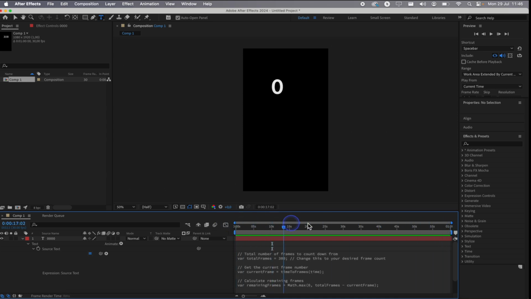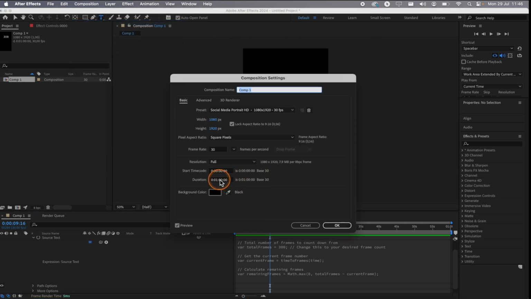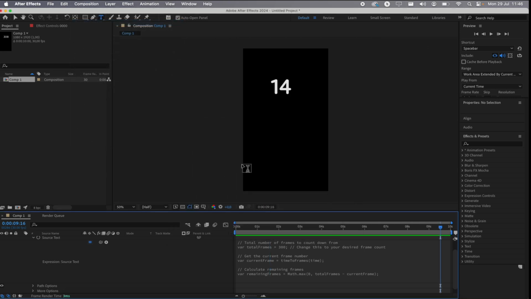My composition is 60 seconds. And I have 300 frames. No, actually at 30 frames per second it will be 10 seconds, exactly. If I want to change my composition back, composition settings, I'll put instead of 1 here, I'll just put the 10 seconds, and there we have the 300 frames.